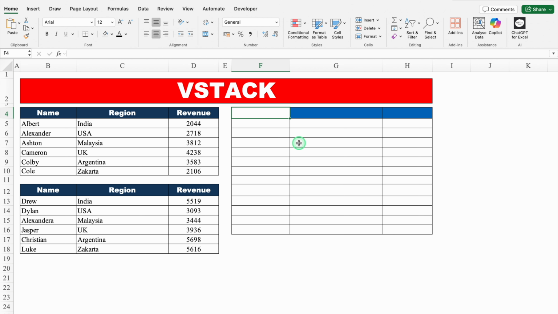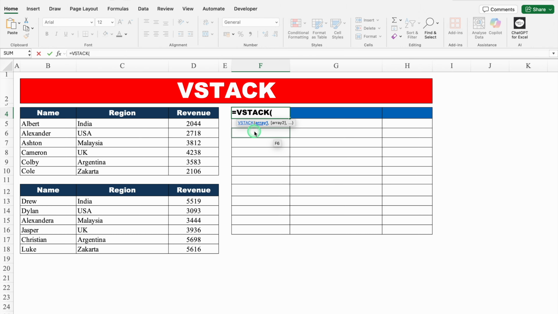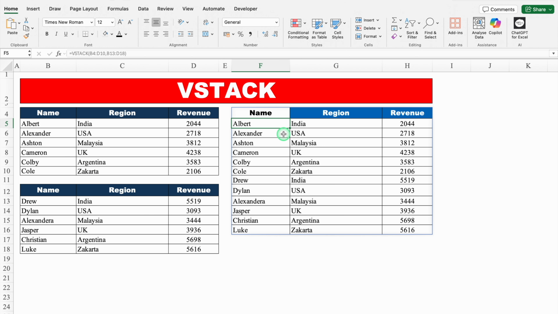Let's insert the formula plus or equal to VSTACK, bracket open, array 1. I'll select first data including headers, comma, array 2. In array 2, I'll select my data without headers. We'll close the bracket and we'll hit enter. And we got the desired result.